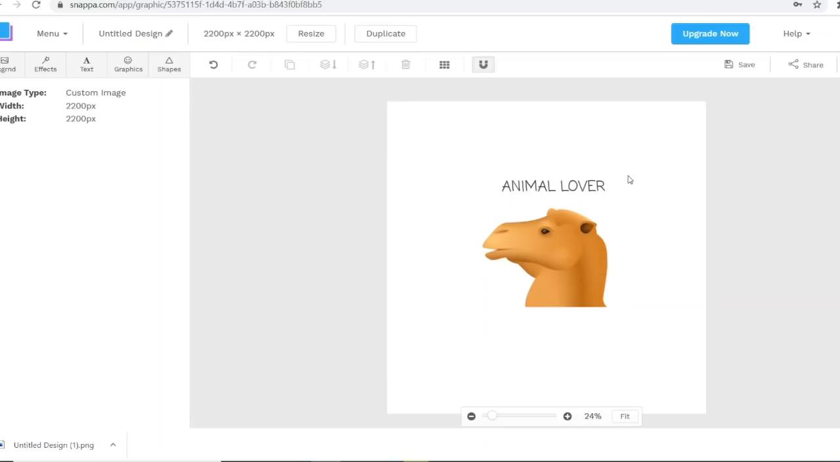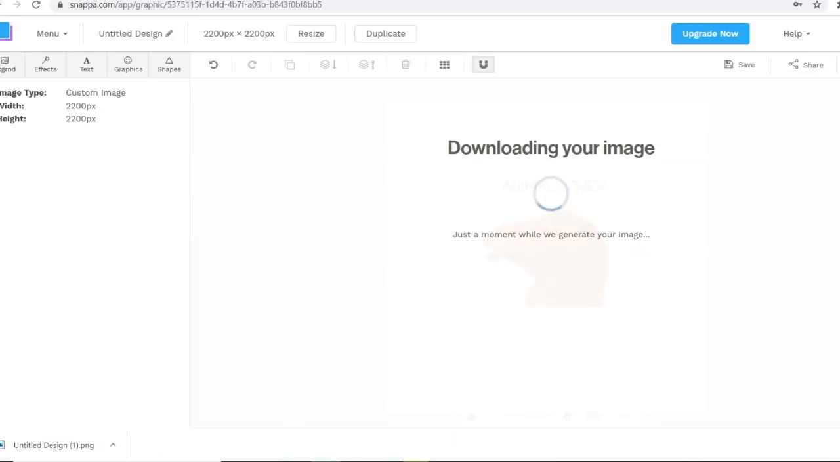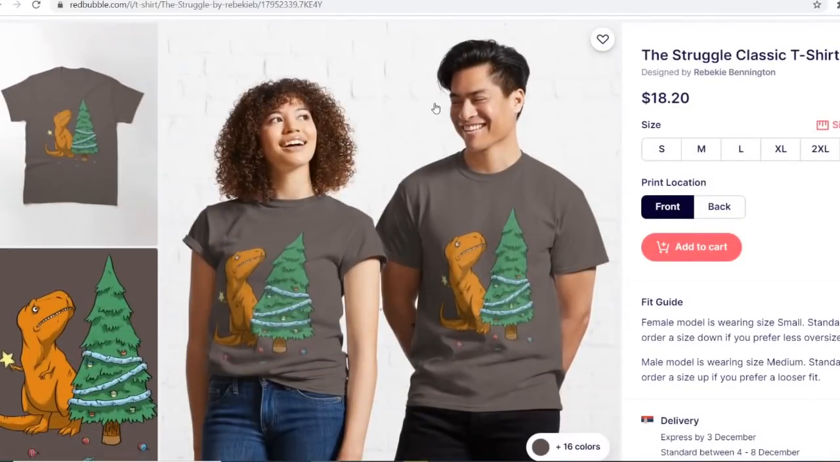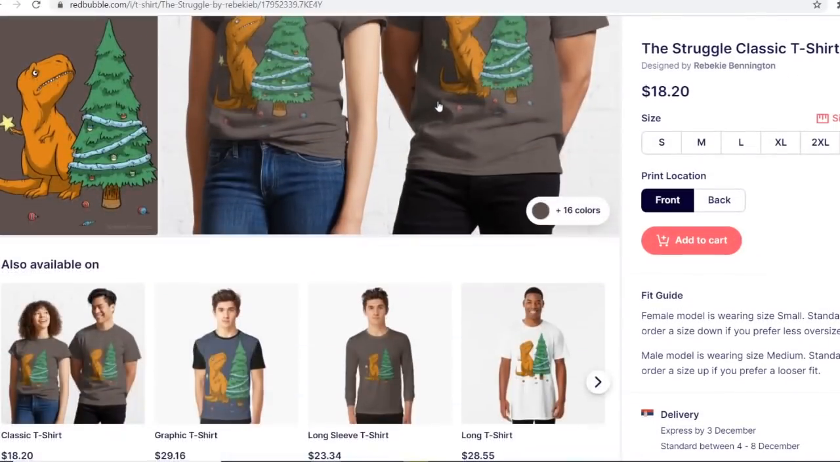So let's say for example, I want to attract people that love animals. I can make a design that looks something like this. I can download it and I can just upload it back to Redbubble. And now once you publish your design on redbubble.com, you will be able to open it up and the page is gonna look something like this.